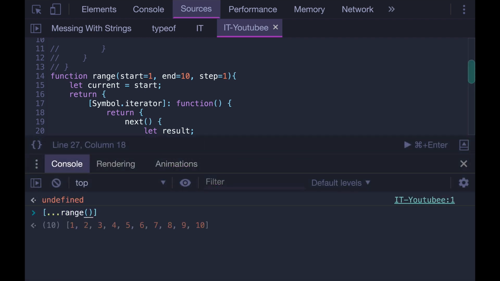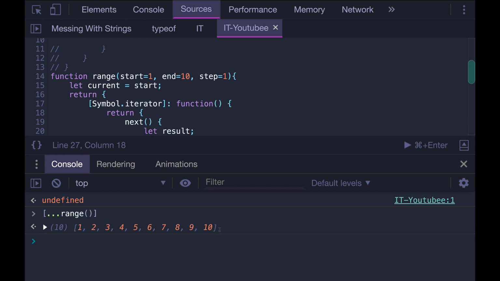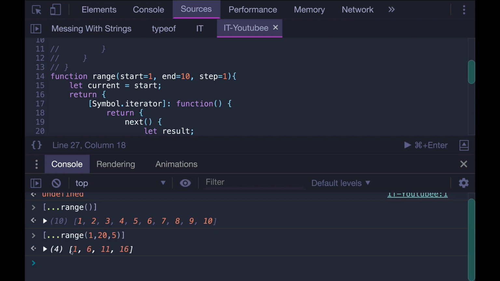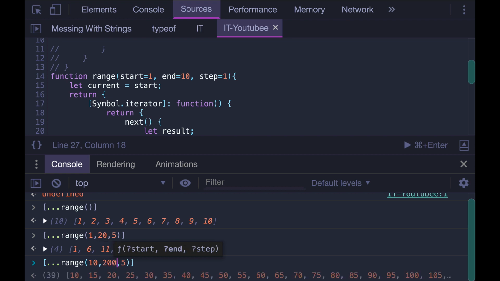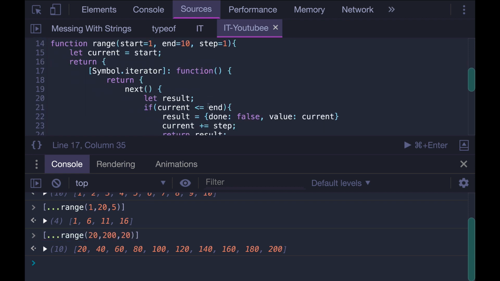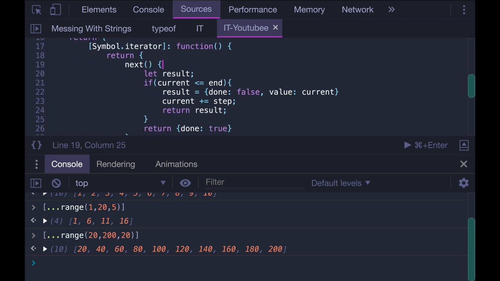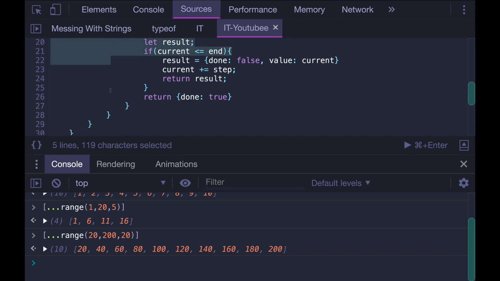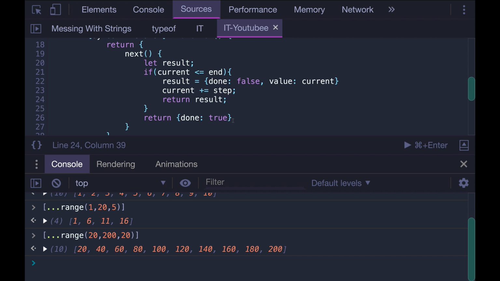Okay, so let's see if this works. Let's spread the default range, where we don't pass any values in, 1 to 10, step of 1. Now let's go from 1 to 20 in a step of 5: 1, 6, 11, 16, perfect. Let's go from 10 to 200 in multiples of 20. Actually, let's go from 20 to 200. Perfect: 20, 40, 60, 80, and we've created an iterable. This right here returns an iterable, which under the symbol.iterator has a function that returns an iterator. This is the iterator here, and our code is calling it behind the scenes. It's calling next over and over until it gets done true, at which point it gives up.